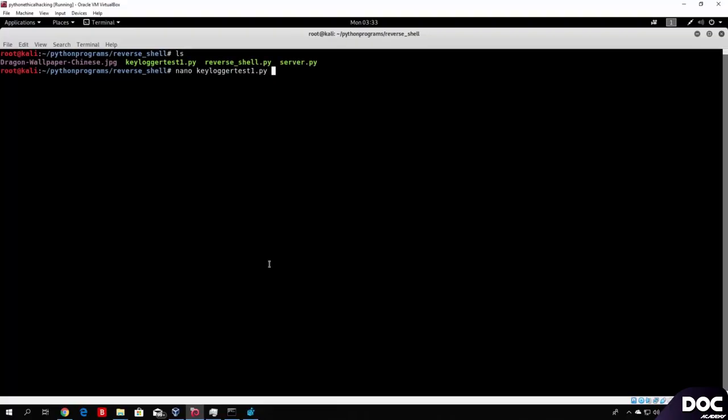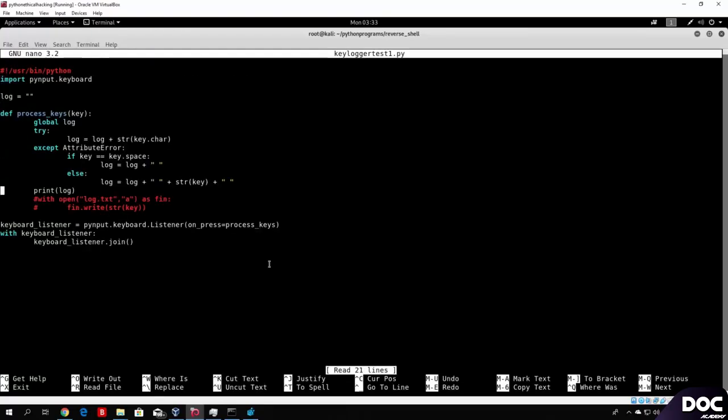So, nano keylogger test.py. This is what we have for now. There are a few things that we want to implement right here. One thing is the one that we put in the hash, which is the actual writing to a file. We need to make sure to actually write it to a file. We will not call the file log.txt since that would be too suspicious.